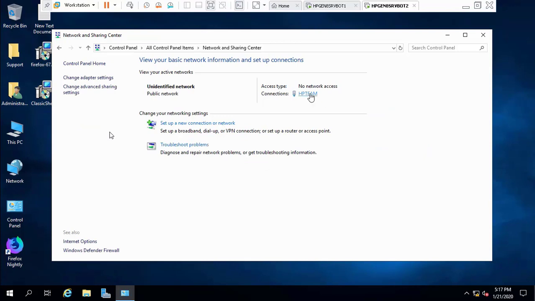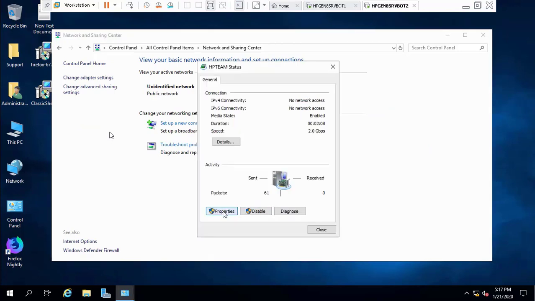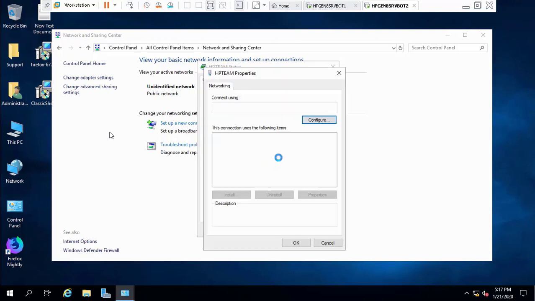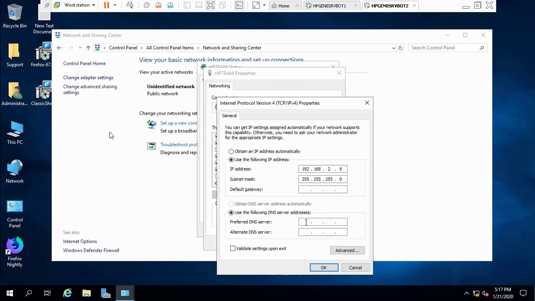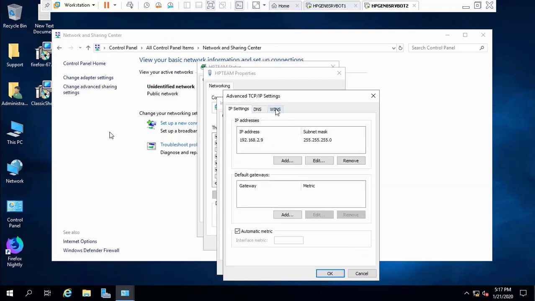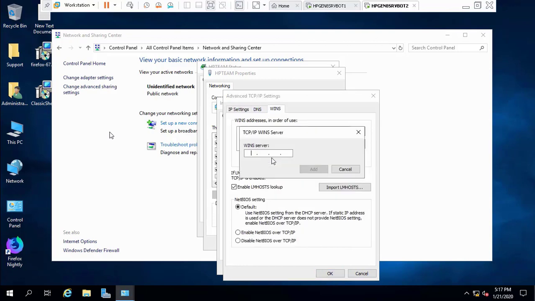We'll open the HP team network connection properties, and then the TCP/IP version 4 properties, and then in the DNS we will put the preferred DNS 192.168.2.8, and then also put the WINS. It's also the same IP address because our domain controller is also a WINS server.